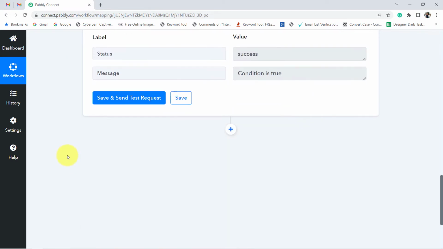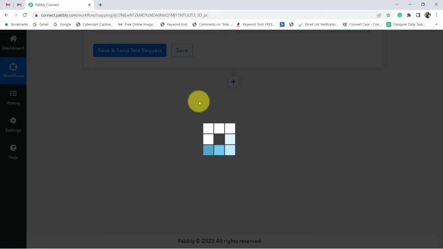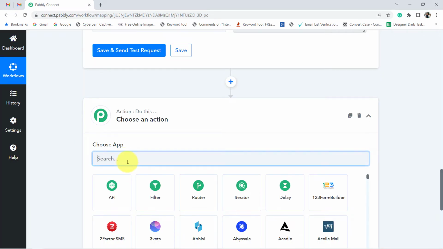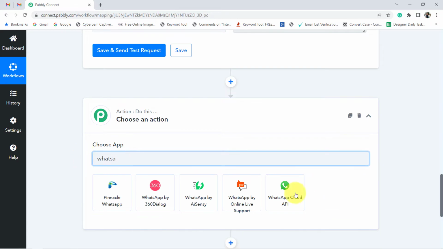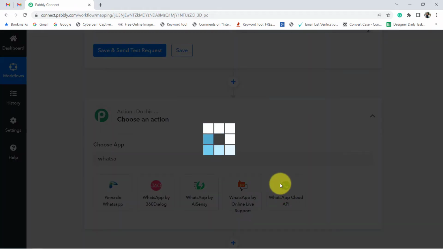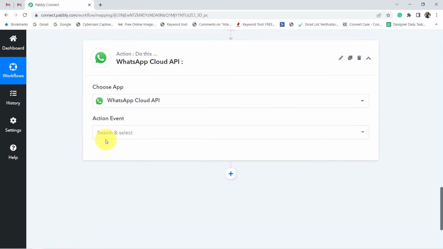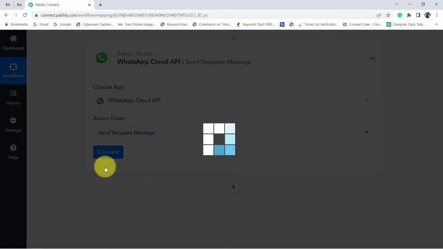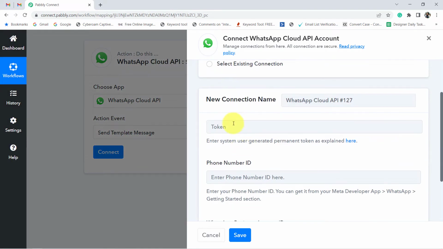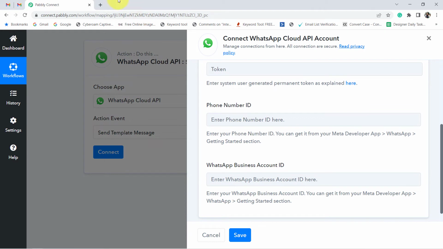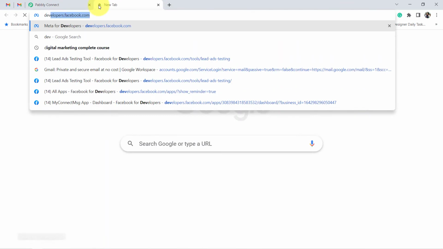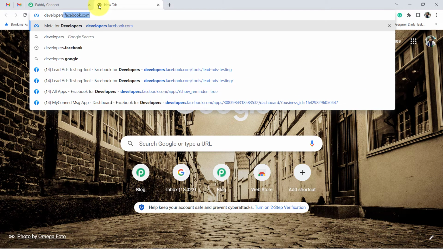Now moving further, I am going to send the notifications on WhatsApp. For sending the WhatsApp messages, I am going to use WhatsApp Cloud API, which is the official API of WhatsApp that Facebook has recently launched. In the action event, click on send template message, click on connect, click on add new connection. Now it is asking for the token, phone number ID and WhatsApp business account ID. So how can you reach the dashboard of WhatsApp Cloud API?